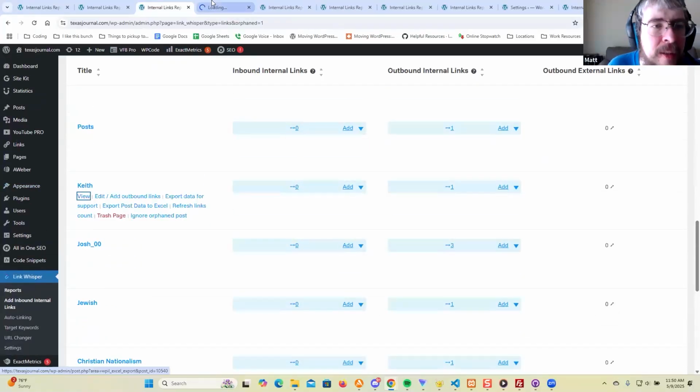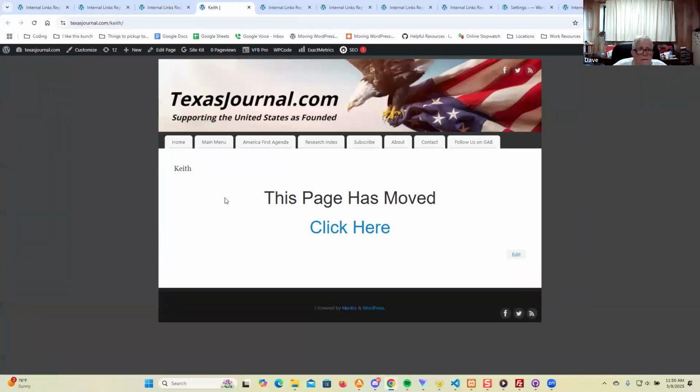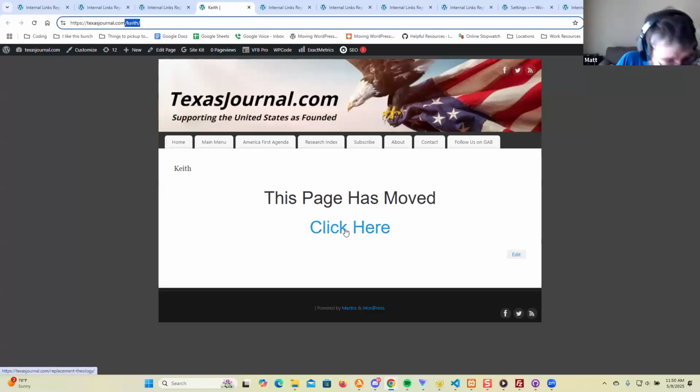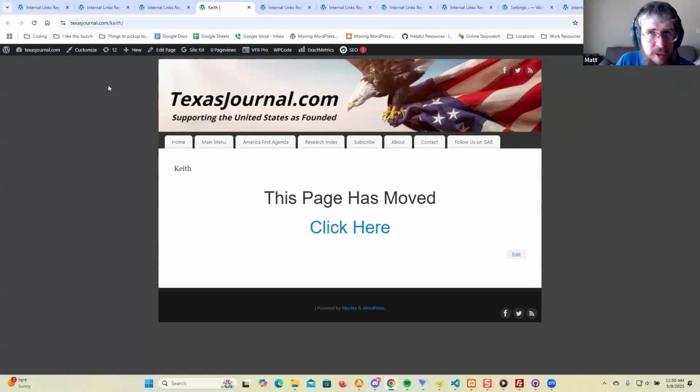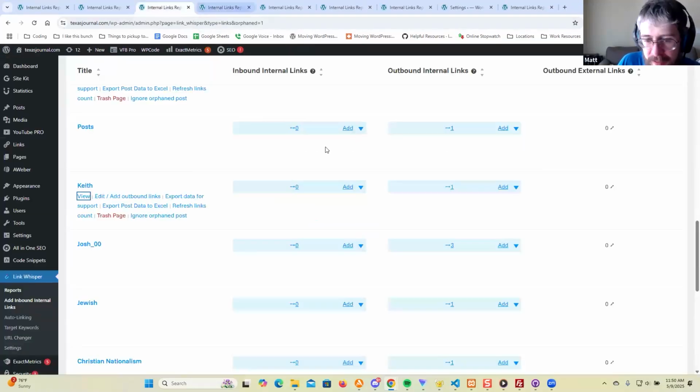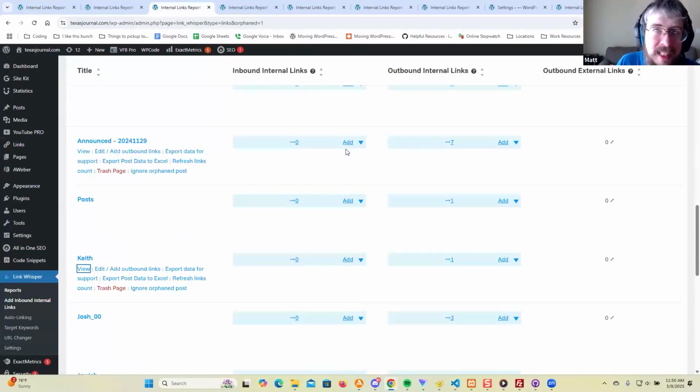Like this page, since the page has been moved, there's nothing of any value here. It should just be deleted. And for the URL itself, if you're pointing to a different page, you should just create a URL redirect from this page to the new page, and then Link Whisper won't list it as an orphan page because it shouldn't exist anyway.